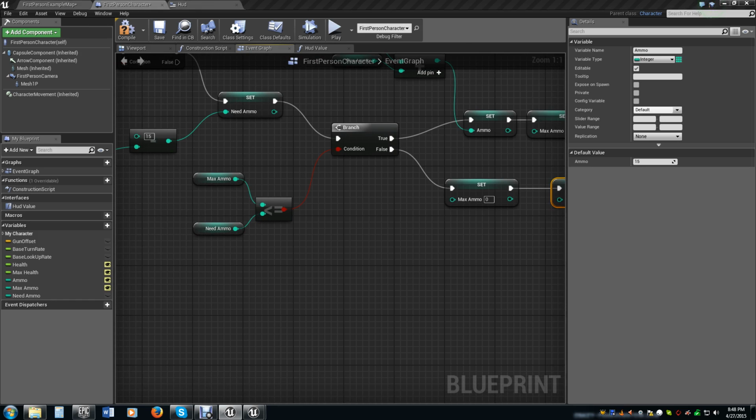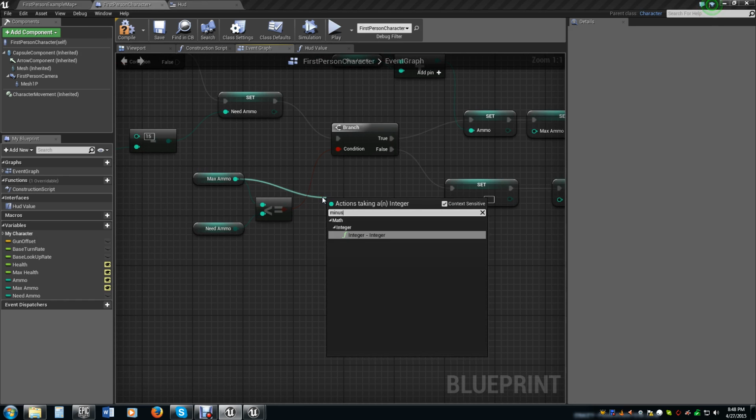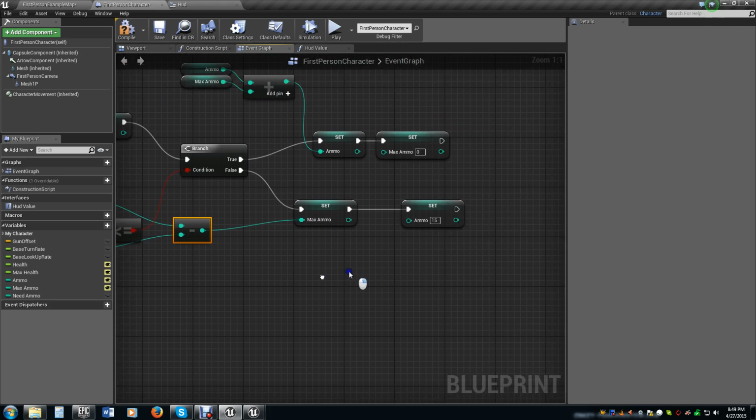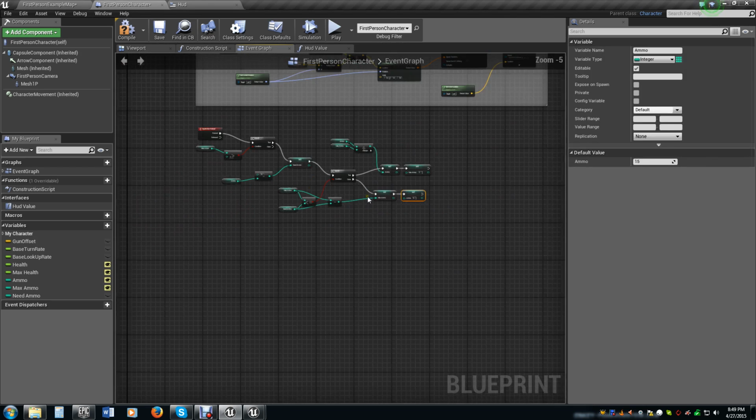This, however, is going to be set to, we're going to take our maximum ammo. We're going to minus the integer. We're going to minus those two values. And that's going to be our new max ammo. So if we take 16 ammo, subtract it by 15, we only have one left. And that's what our max ammo is. And then we plug those two together. Now, that is all we would need to do right there.